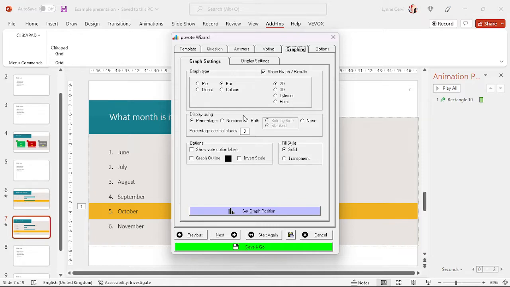And we can leave it as just showing percentages. We could say we want decimal places here, or we can show it by number of votes or a percentage and a number of votes. So you can play around with those and see what each of them does. But what we want to concentrate on is what the graph looks like.